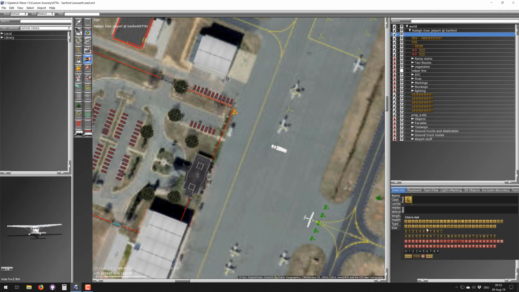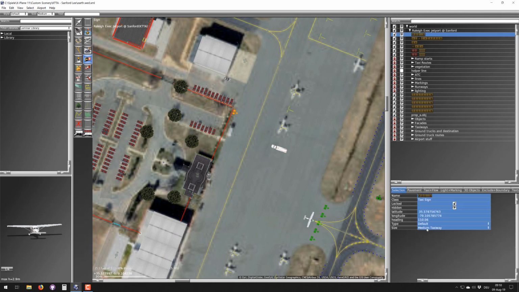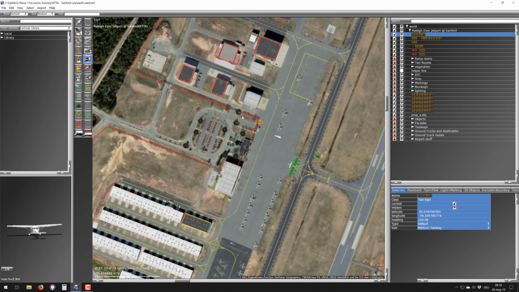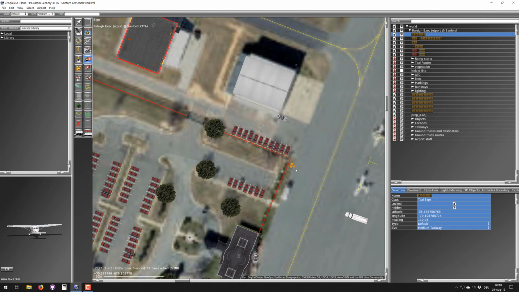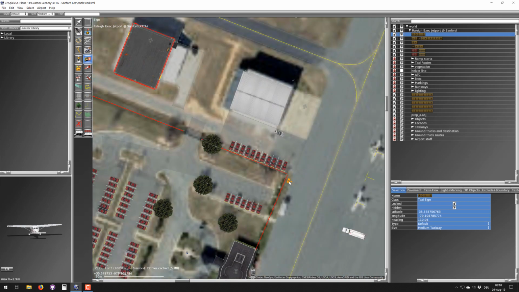You can say gate, or you can say pos 5 like this, and then the guy that spawns there can read the sign and say, okay, I'm on position 5, that's cool. And he can call into ground and say, I'm parked at 5, I need to taxi to the runway. But again, make sure that these signs, if you do it, are not in the way of the ground vehicles. They would be in the way of the pushback truck if they're right in the front.